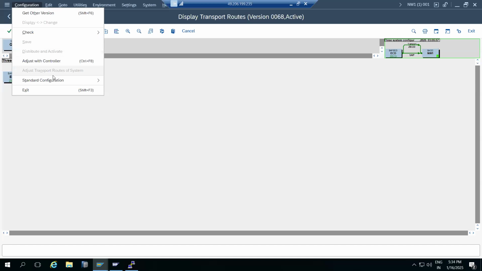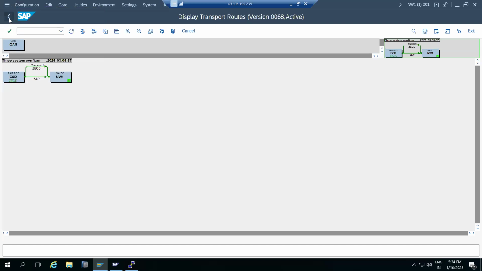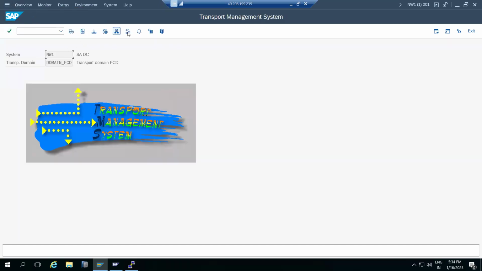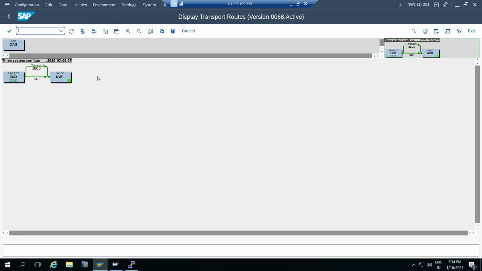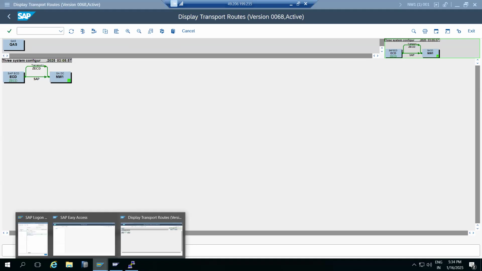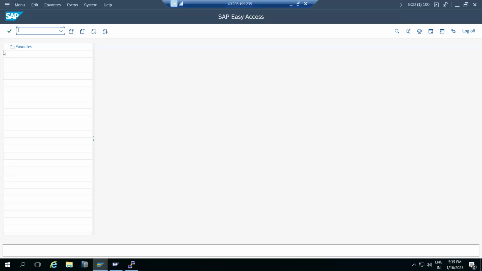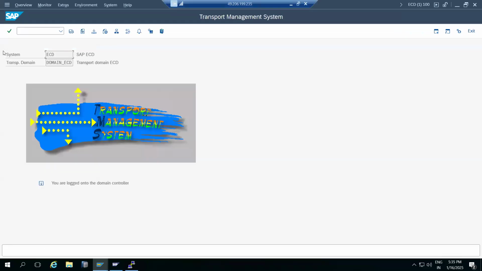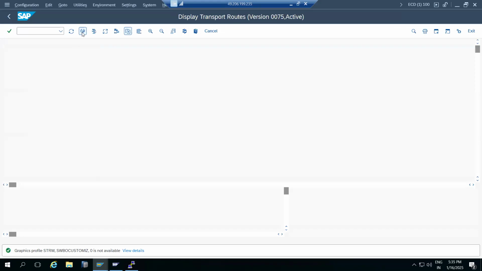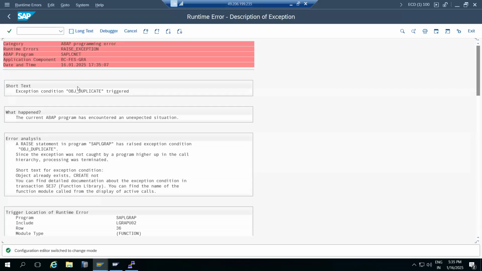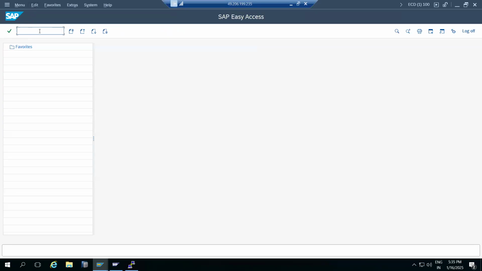So then what we can do, we can go to the configurations here. In the domain controller, if we want to do any changes, we have to perform them in the 000 client of the domain controller. Otherwise, you will not get the option to do the changes in the other systems. In this system only we will get the changes, but here also we are getting a lot of dumps.